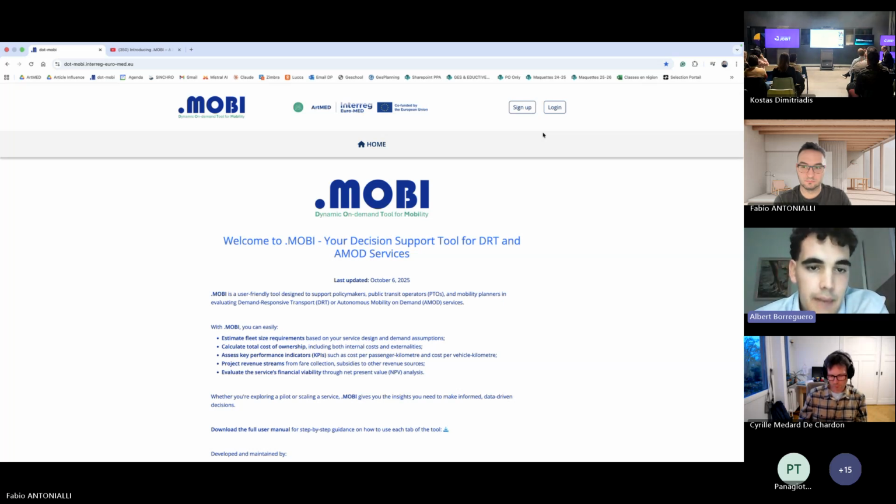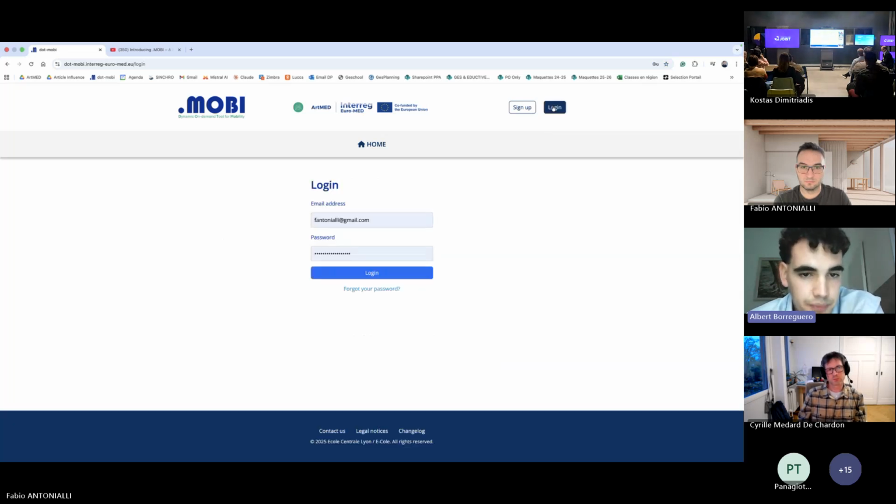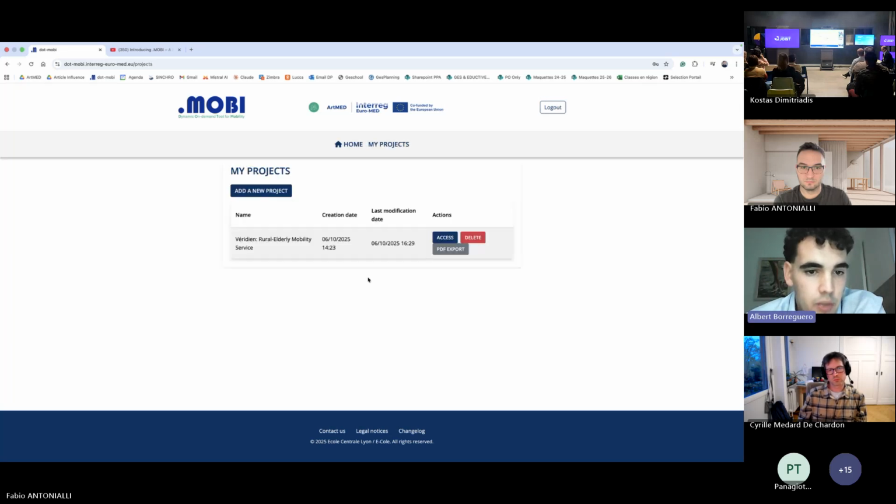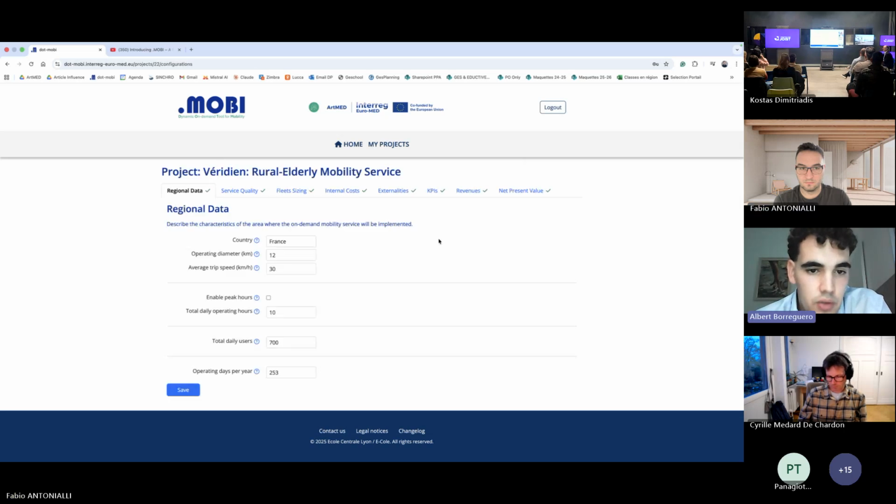The first step, as you can see on the screen, is to log in and create a new project. We log in with a username and a password, and we create a new project. In this case, we will name the project Viridian Rural Elderly Remote Pilot. And the goal, as I said, is to improve the accessibility for the rural elderly population. We access our project, and the first inputs that we have to put are the regional data, as you can see on the screen, to describe the characteristics of the area where the service will be implemented.